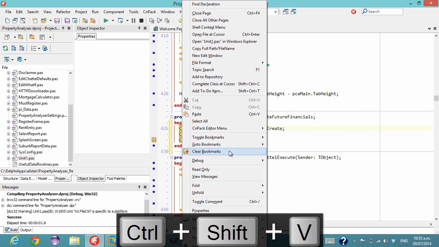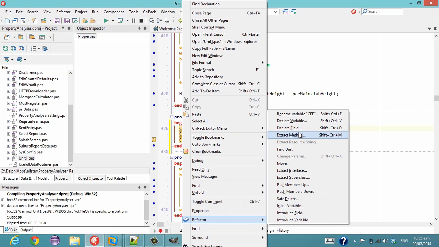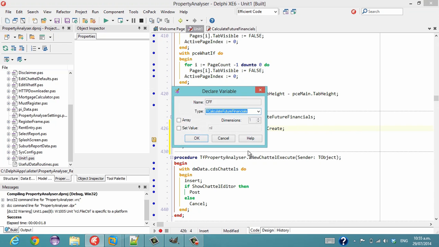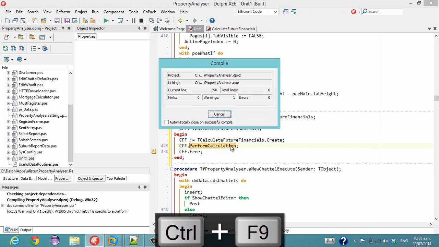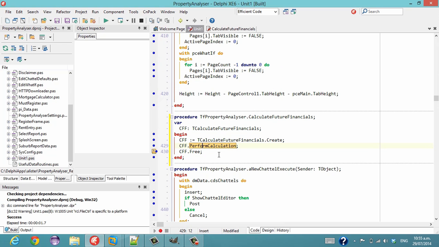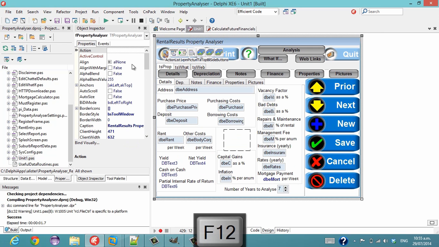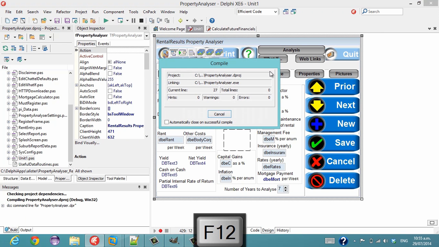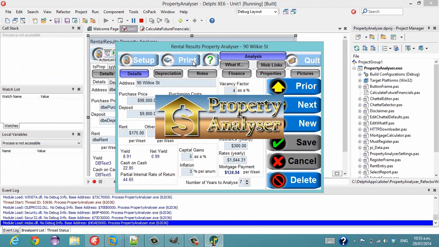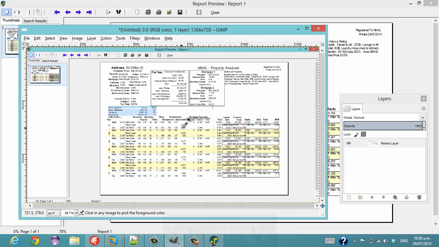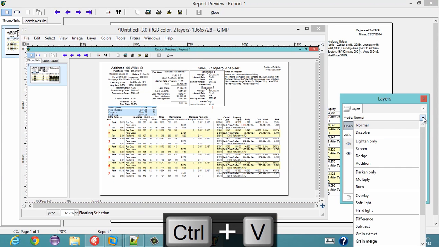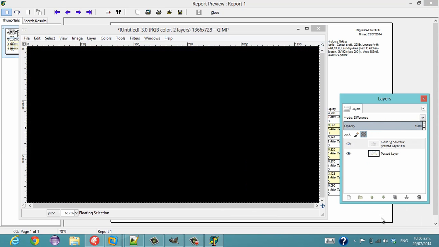No, it won't. I'll right click and go refactor and go declare variable. Okay, and okay, that does indeed compile. So what we'll do now is we will run it, and fingers crossed, I'll go print, and we get our report, and I'll go Alt print screen, down to GIMP, paste it in as a new layer, and go difference, and we see it's completely black, so the two layers are identical.